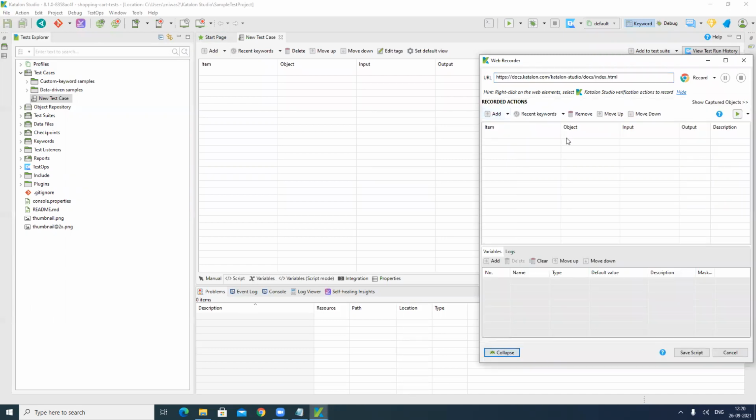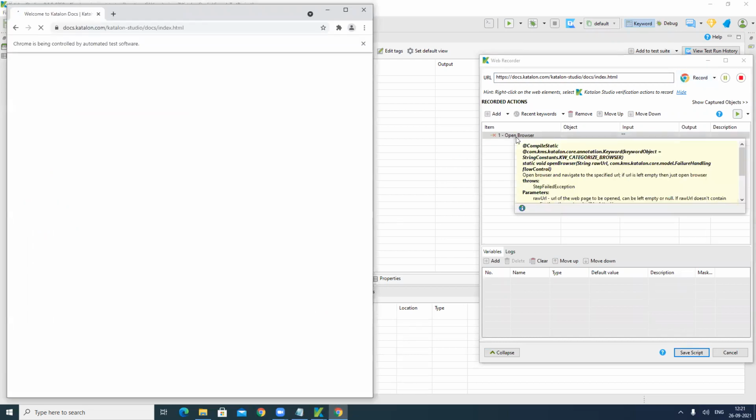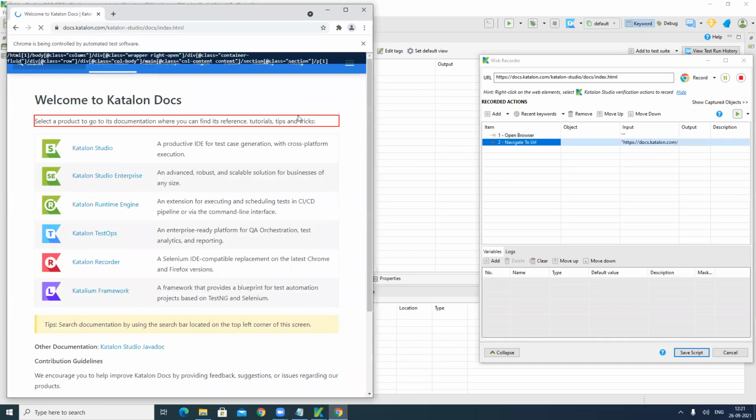So we will see what different actions it is recording for the web element. Just click on record button. We will be recording for the docs.html and we'll see how it works. Just click on start recording. See, it is opening the browser. It is loading the actions for you. It is navigating to URL.